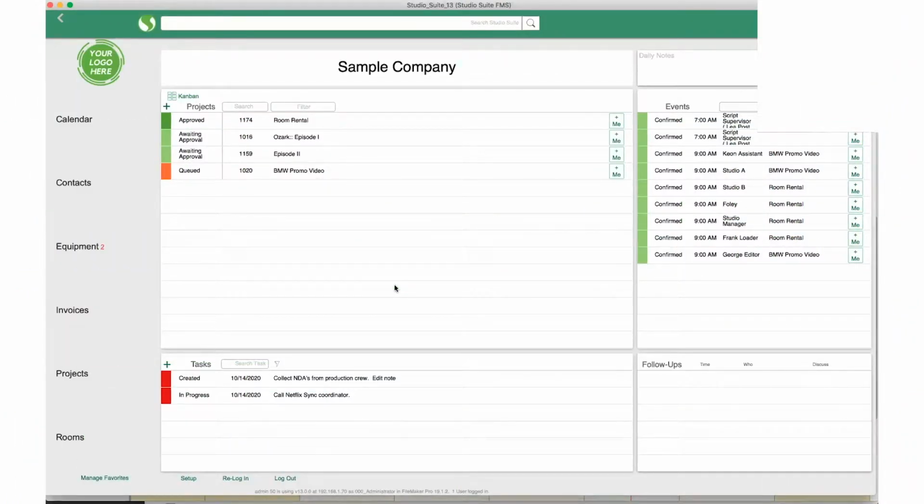Thank you, Alicia. So here is Studio Suite's home interface. And of course, we have our projects right here, events that belong to these projects, tasks and follow-ups, which are sort of reminders. Right here, we have our Invoices module. So let me show you how that works really quick.